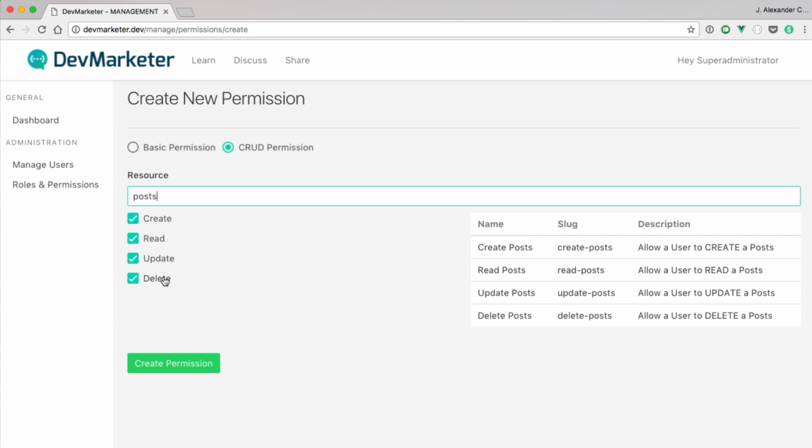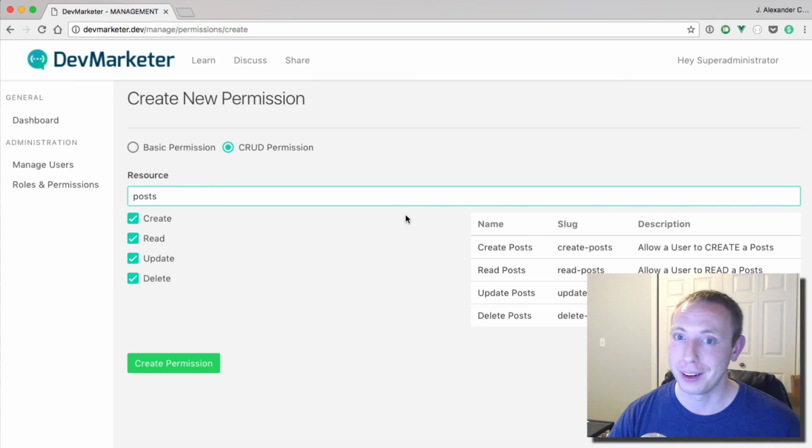We want to create 4 permissions, and you can see here it's going to create posts, and then the slug will be create-posts. And then the description will be allow a user to create a posts. So I know there's a little grammatical error there, but I decided not to worry about the little minor details.